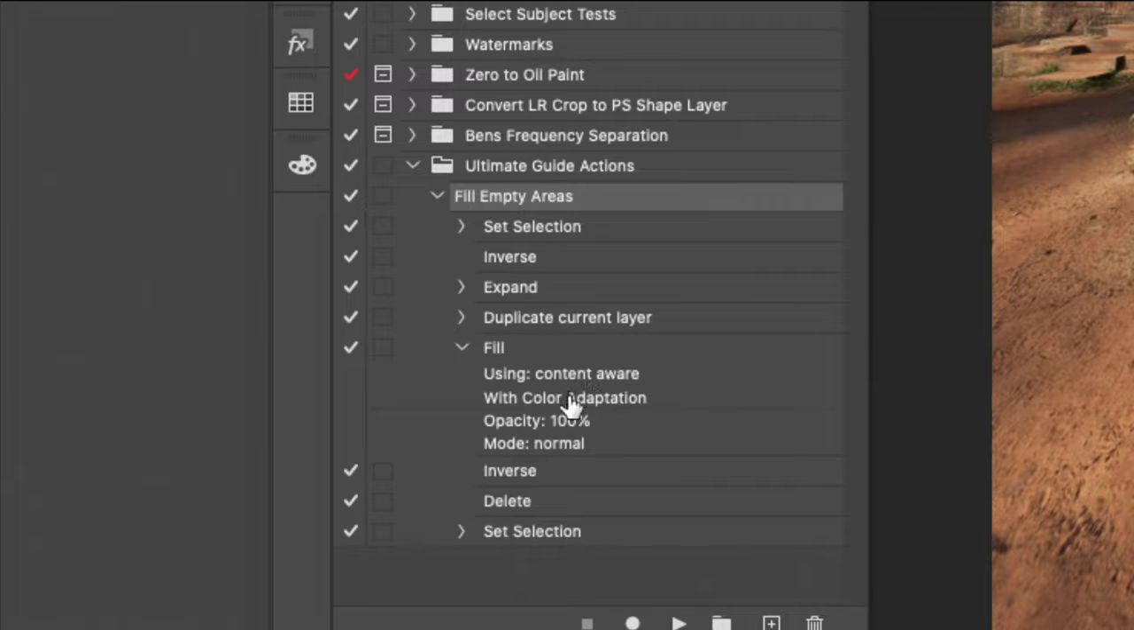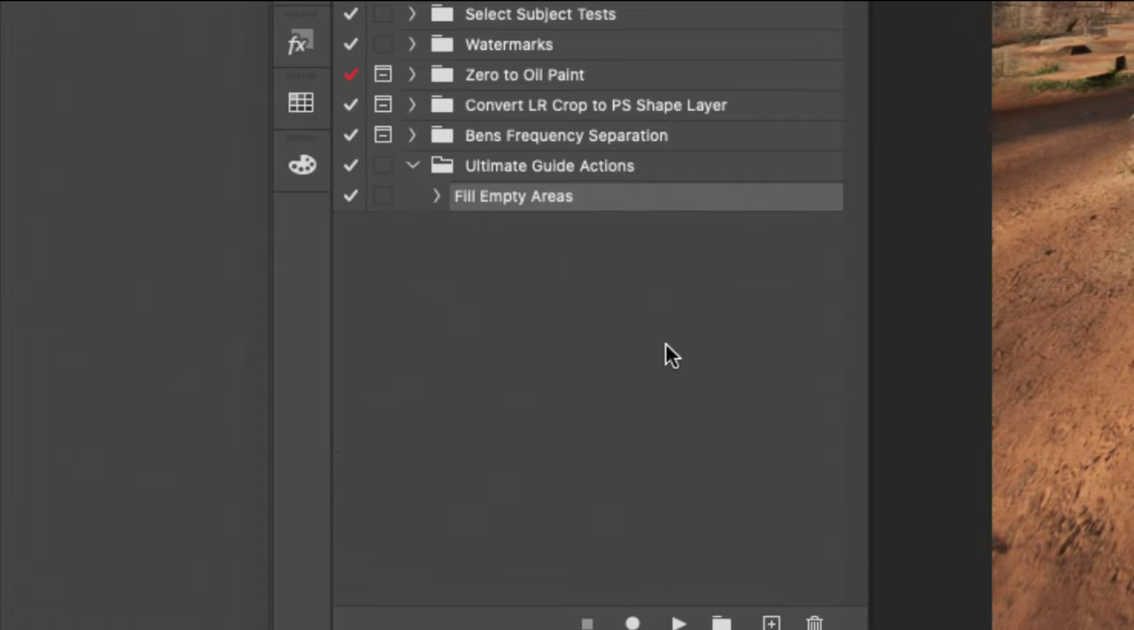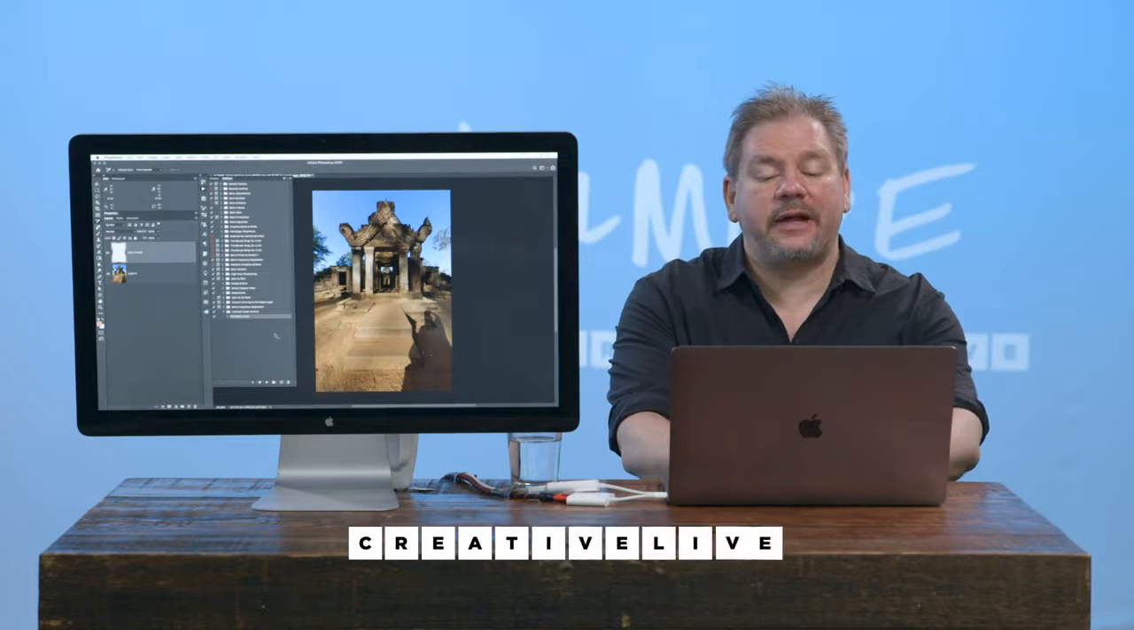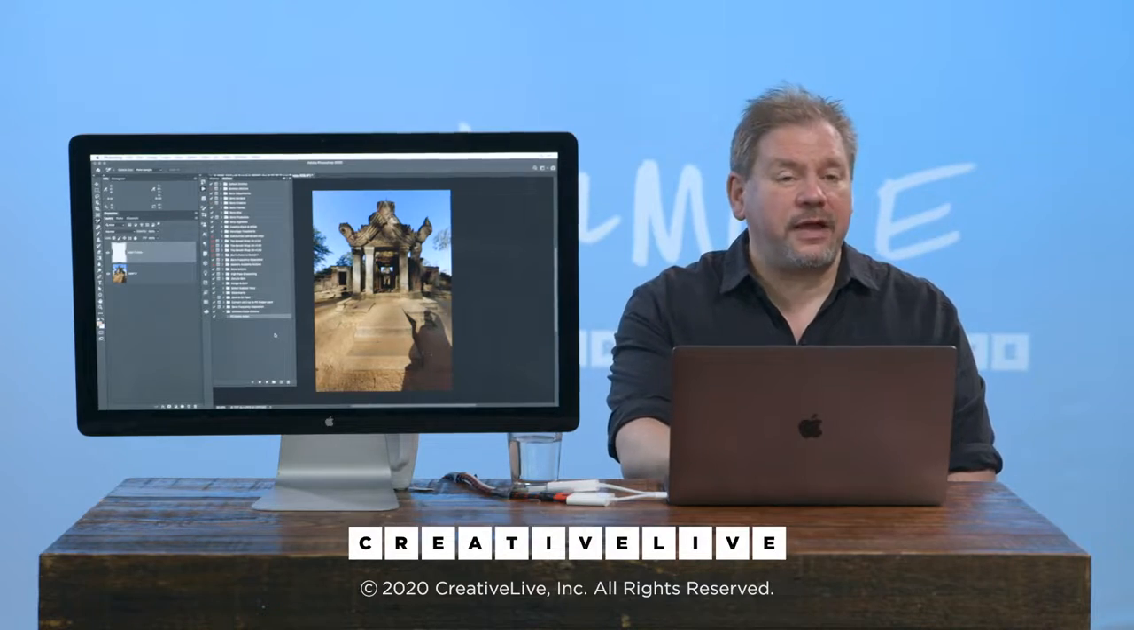We filled with Content Aware. Looks good. We inverted the selection, hit delete, and then we set the selection to none. It looks to me like all those steps should be workable on any document. I don't see anything that's unique to this particular document. So I think we have a great first action.